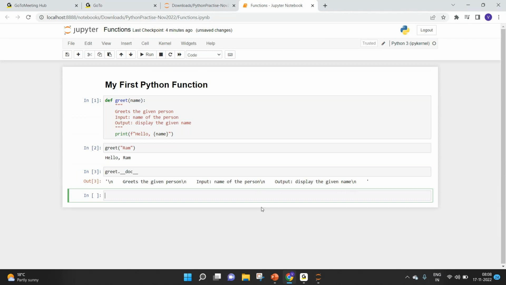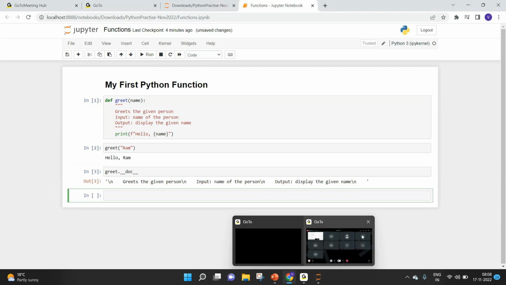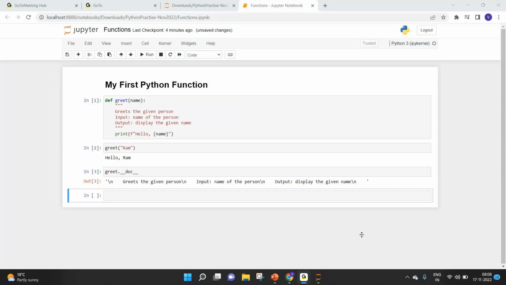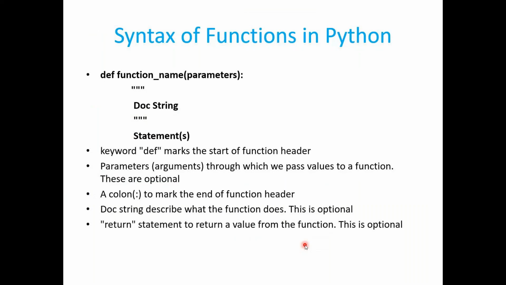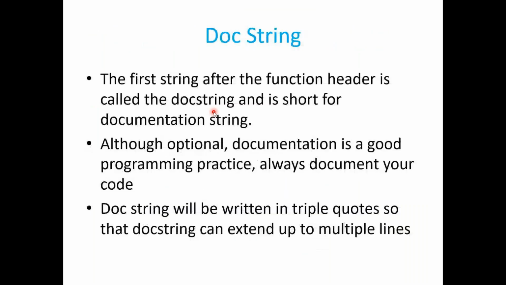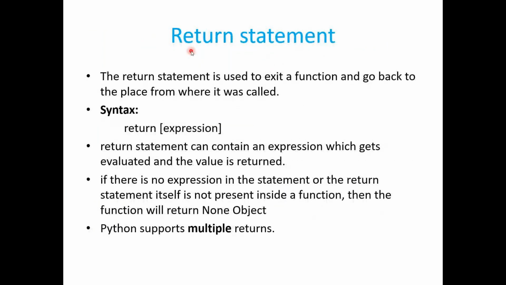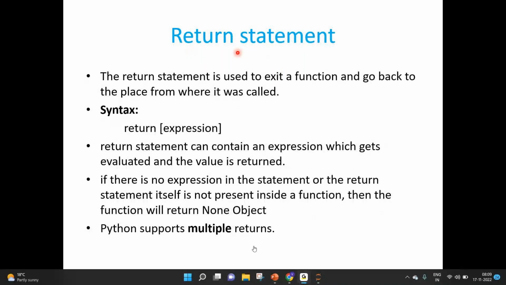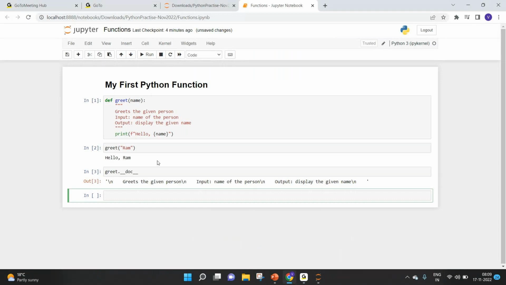So whenever you create any function, it's a good practice to create the docstring, especially in projects. So we have created a simple function. We have also seen how to get the docstring of that function. Now let's talk about the return statement. If you want to return some value from a function, that is where we can use the return statement. Let's add a heading.